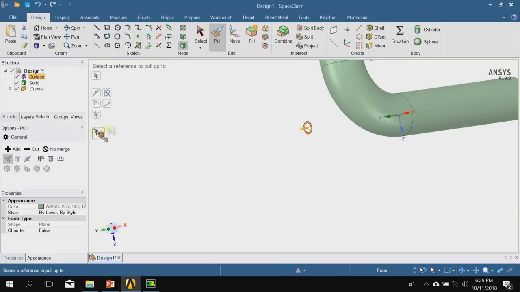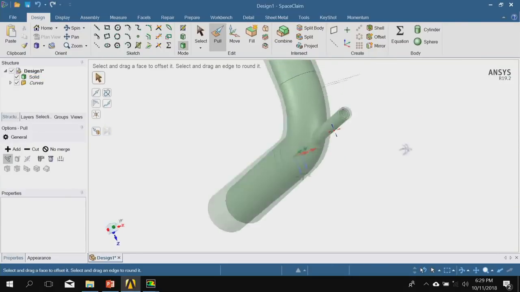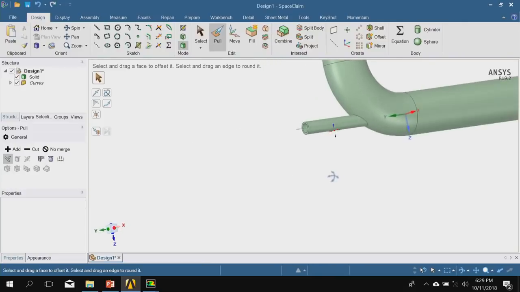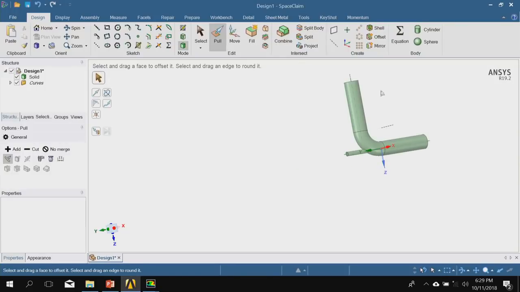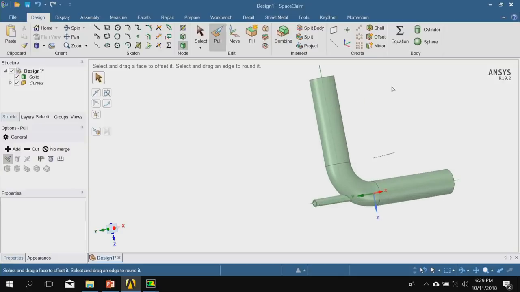This is a feature in the pull operation that allows me to pull precisely up to a surface. So if I here click on this, it pulls it right up to the elbow. So now I have just generated the geometry for my demo. That's all I needed to do. That way you can watch this video later and just follow the steps and do everything by yourself.